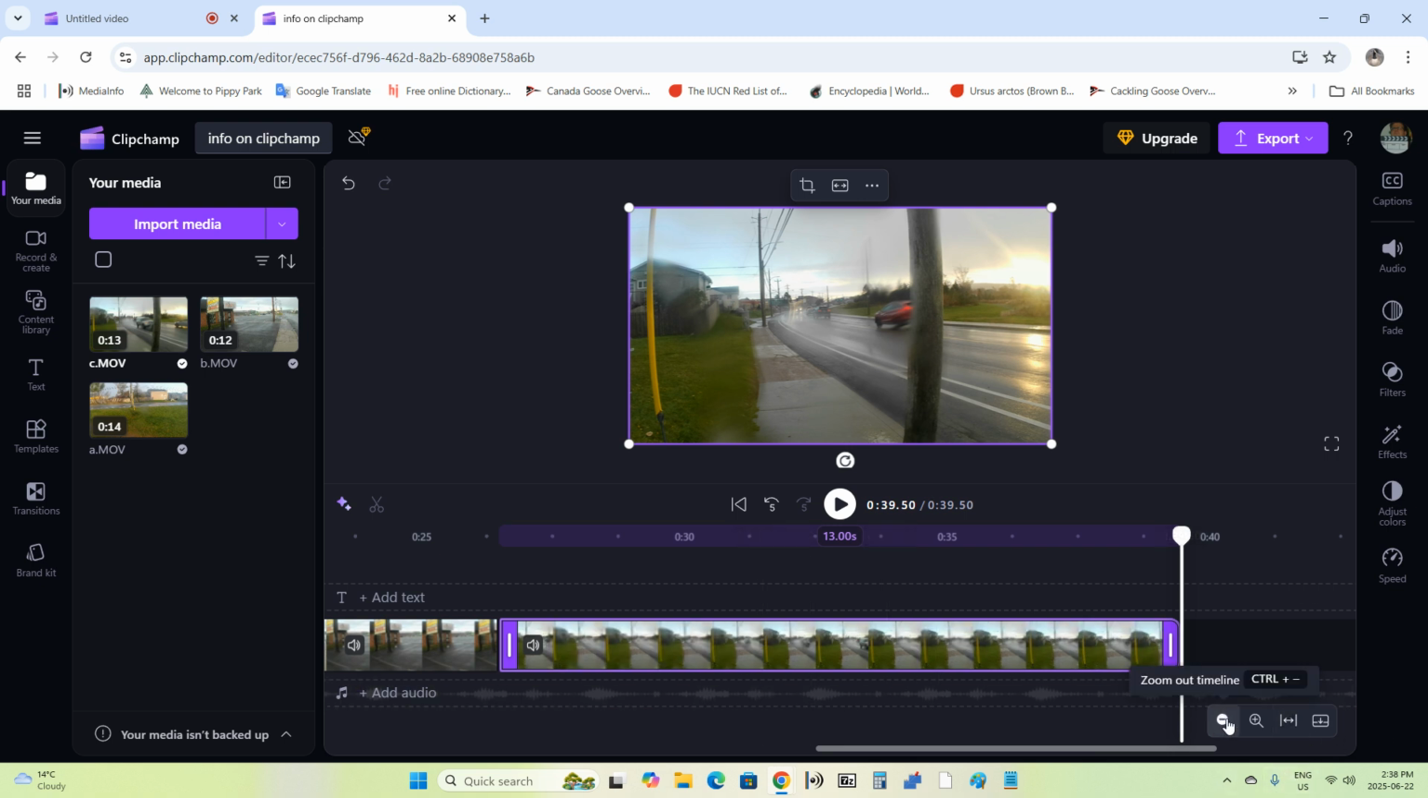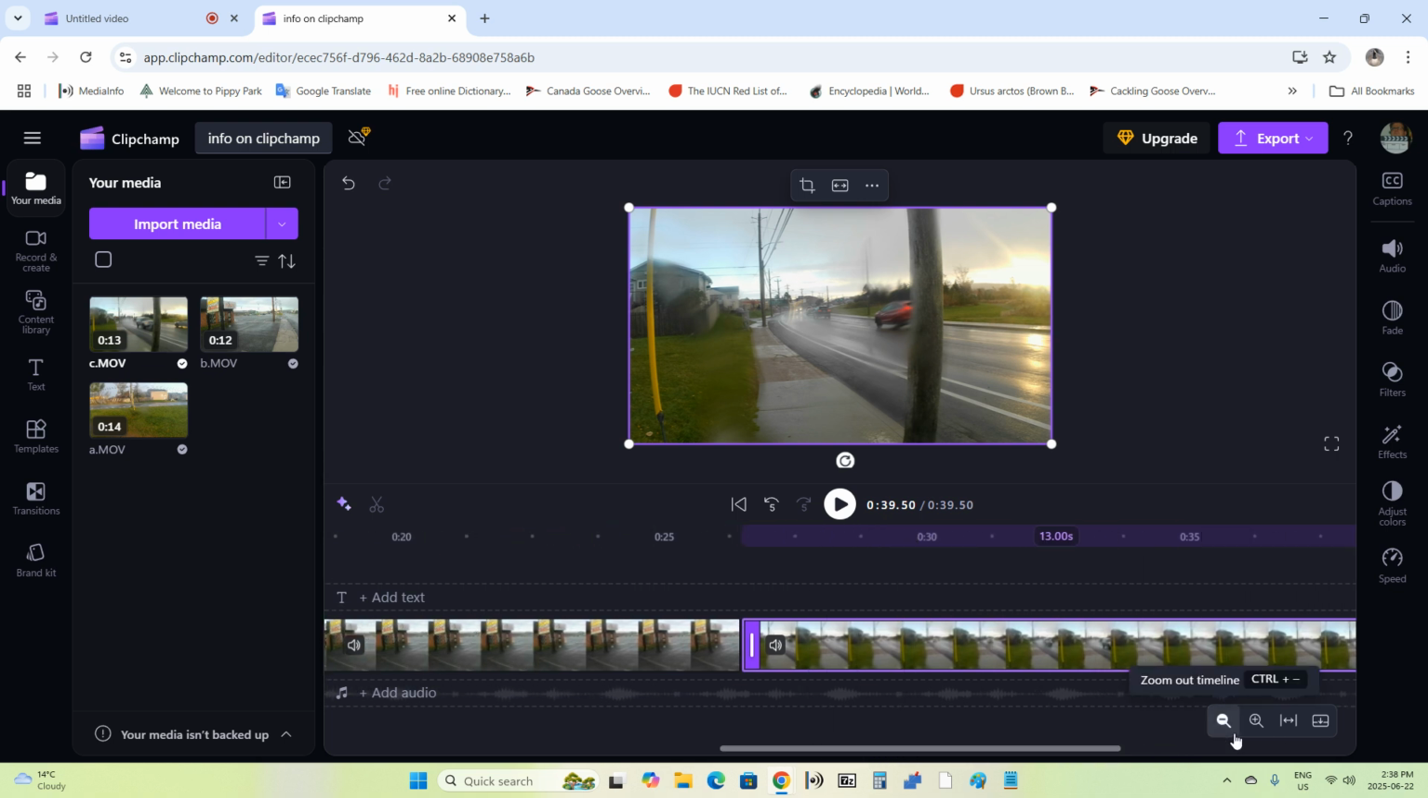Perfect. And now, it doesn't look very neat on the timeline. I can click the scroll bar down here and drag it back. We have the zoom out timeline icon here with the minus sign on it. You also have zoom in timeline with a plus sign on the magnifying glass, fit timeline, and collapse timeline. The most important thing for me to do right now, I think, is zoom out timeline so we can see our clips more neatly.